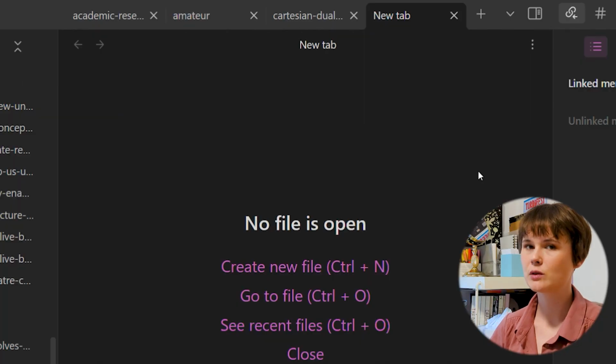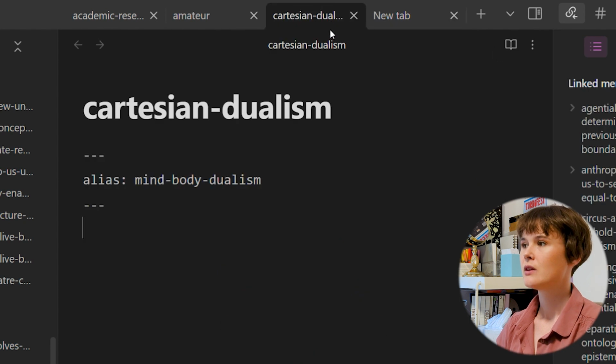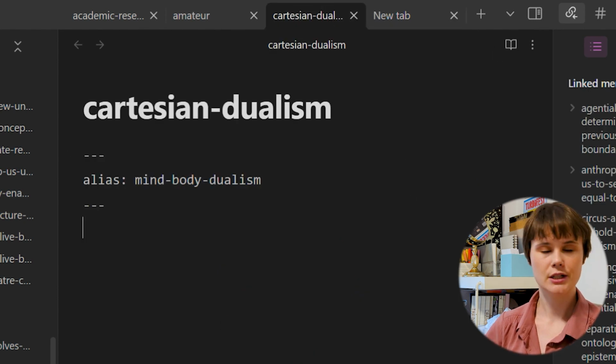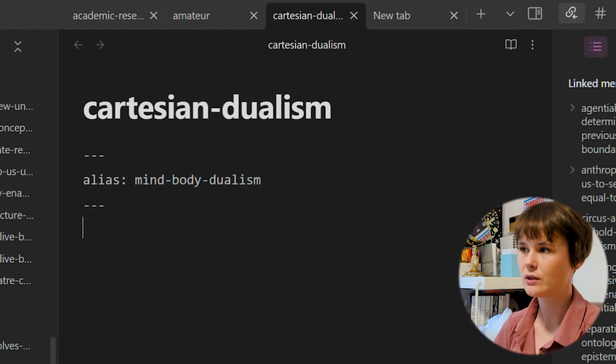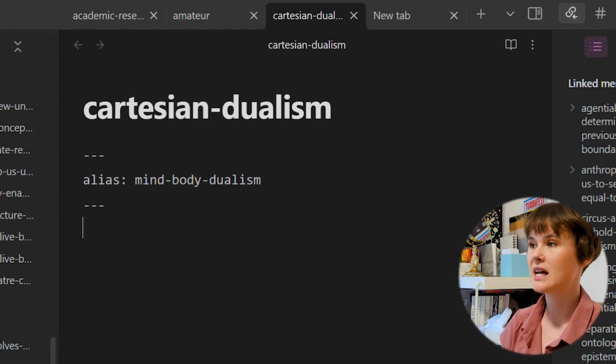Move on. I want to give you another more complex example of how I've been using aliases lately. So here is my note on Cartesian dualism. And there's nothing in this note yet, it's just been a holding place where I can collect ideas about Cartesian dualism. So you see the backlinks on the side are more extensive.